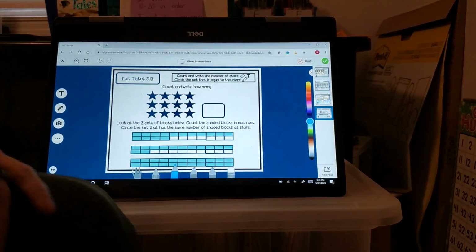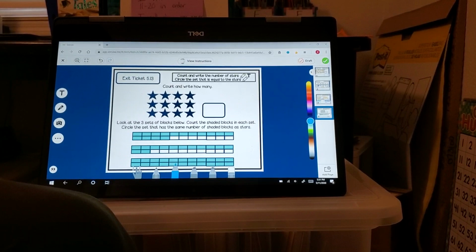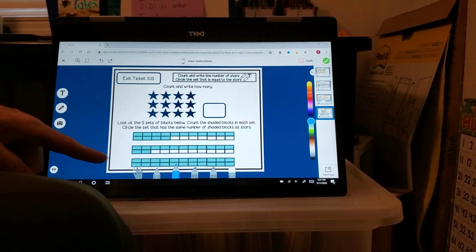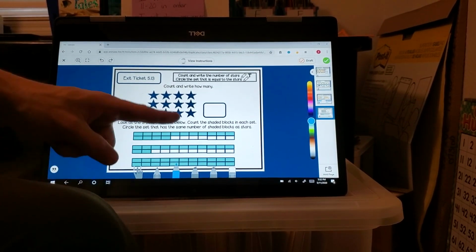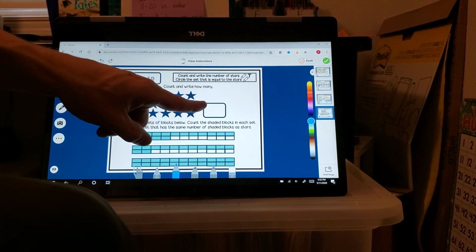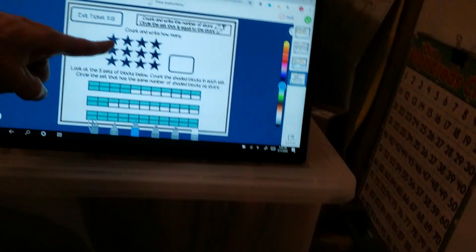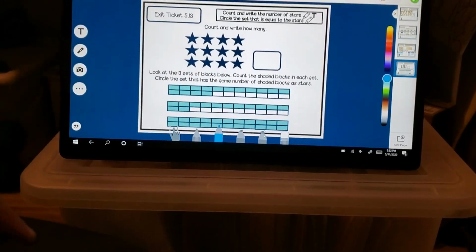Last but not least, boys and girls, your final page. They want you to count the stars and write how many in this box. Then you're going to come down here and find the bars, the colored blocks that match the number of stars that you just found. I trust you to try this one on your own. I cannot wait to see your hard work. Just remember, touch and count your stars, and then circle a group of 10 so you know there's a group of 10 and how many left over.